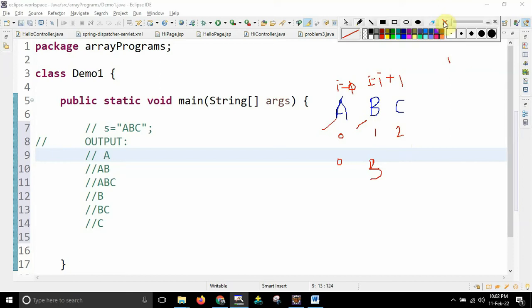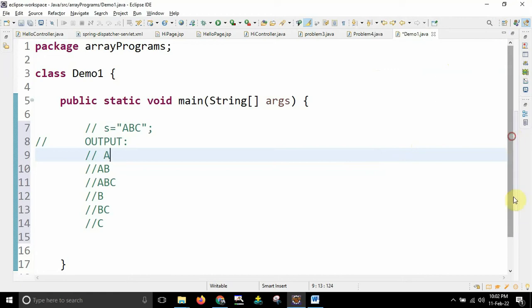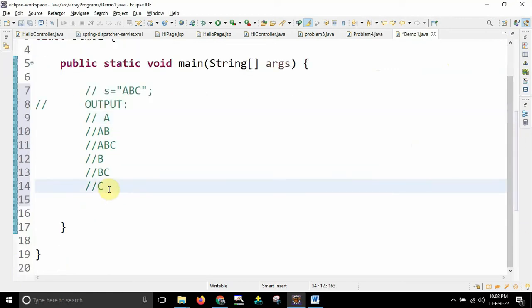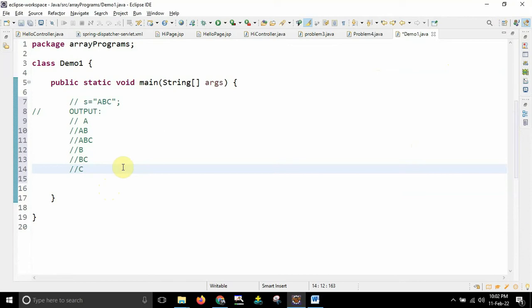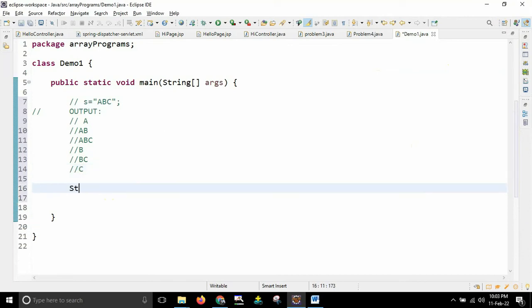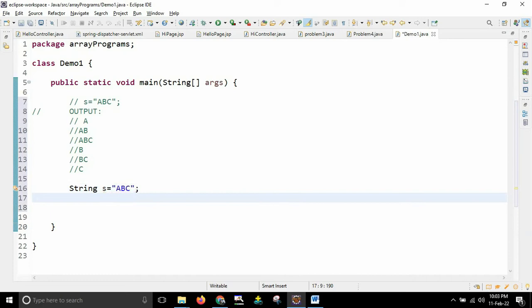So that's a fairly simple code, just 3-4 lines. Let me just code it out. I will keep this as it is, but I will zoom out. I will take one string S, the same string, A, B and C. So this is the input. After that, directly write the for loop. Let me just do the same. I will write here for int i is equal to 0.